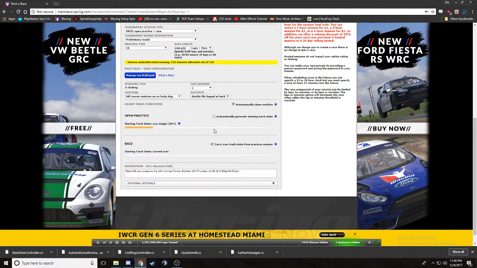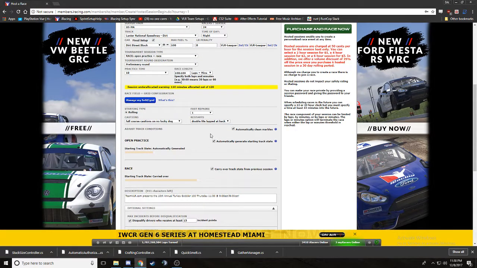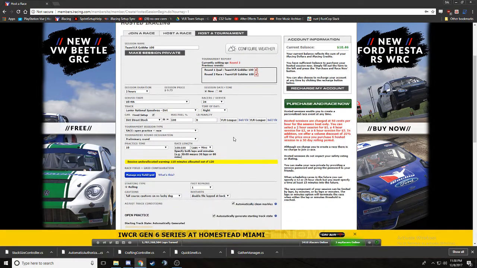And again, you have the option to set the track. At this point, we just automatically generate and carry over. And again, you have your optional settings here, which should all stick from the original session that you created and should stick throughout any round of the tournament you do. There's a box right here. You can select final round or preliminary round. If you select final round, when the race is over, it'll close out the tournament and delete it. If you select preliminary round, it'll always stay open.